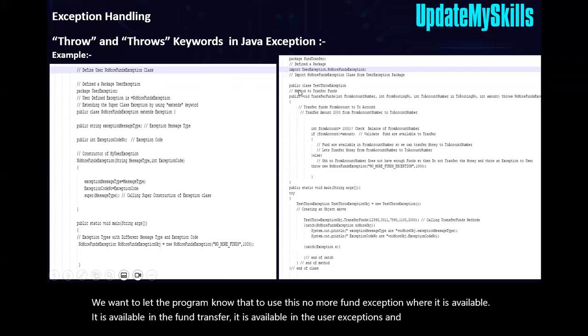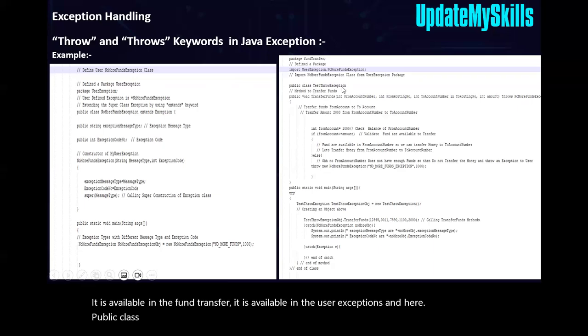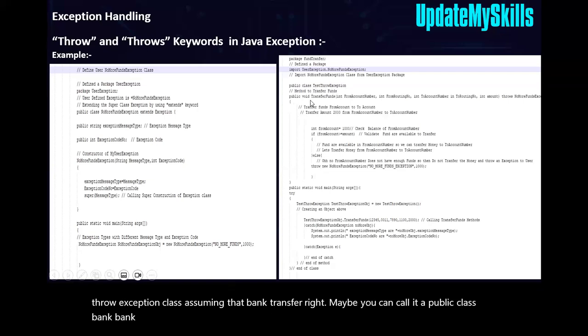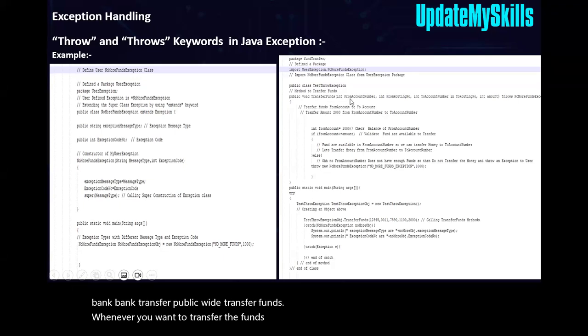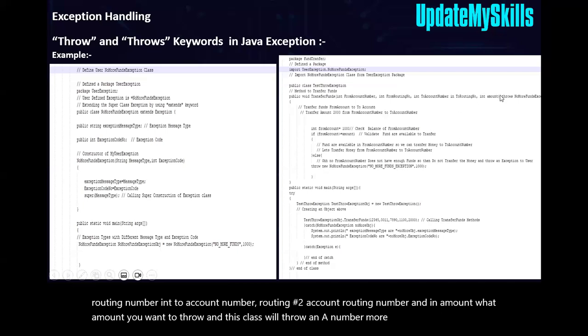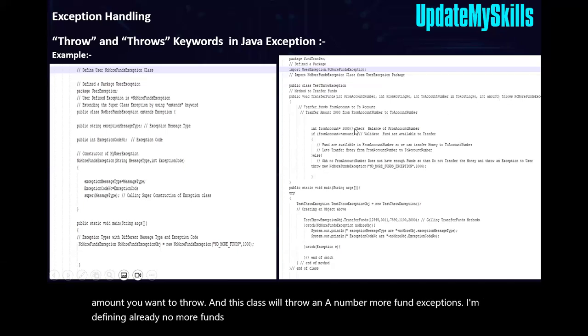And here, public class TestThrowException. I wrote one more class, testing the throw exception, assuming bank transfer. Maybe you can call it public class BankTransfer. Public void transferFunds. Whenever you want to transfer funds, I need to know the from account number, from routing number, to account number, to routing number, and int amount, what amount you want to transfer. And this class will throw a NoMoreFundsException. I'm already defining that NoMoreFundsException will be thrown by this class.